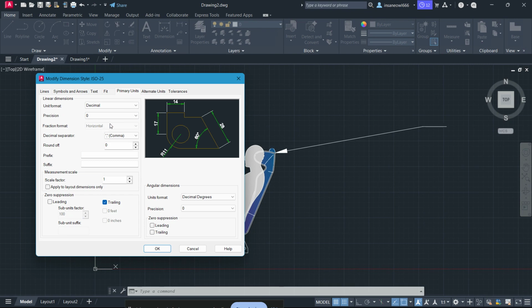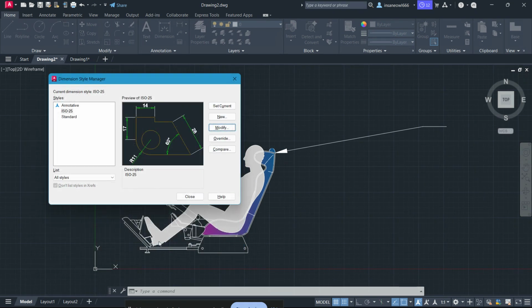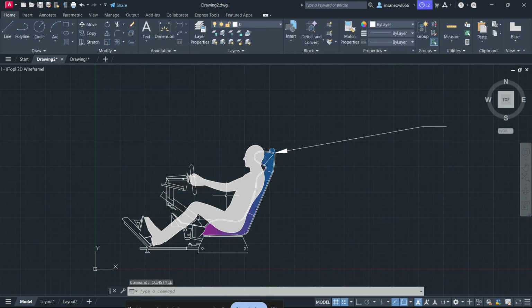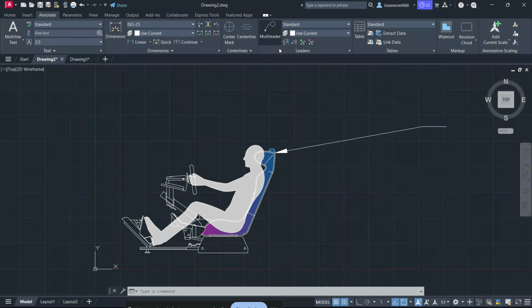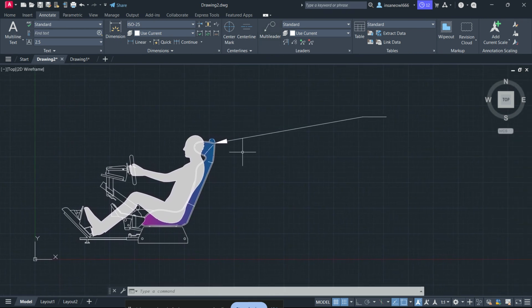Once you finish customizing each section, click OK to save the changes in the Modify Dimension Style window. That brings you back to the Dimension Style Manager. From here, select the style you just edited or created and click Set Current to make it the active dimension style for your drawing. After that, click Close to exit the Dimension Style Manager. Your custom dimension style is now applied, and any new dimensions you create will use those updated settings. If you want existing dimensions to match the new style, you may need to update or reapply the style to them depending on how the drawing was created, and that's it.